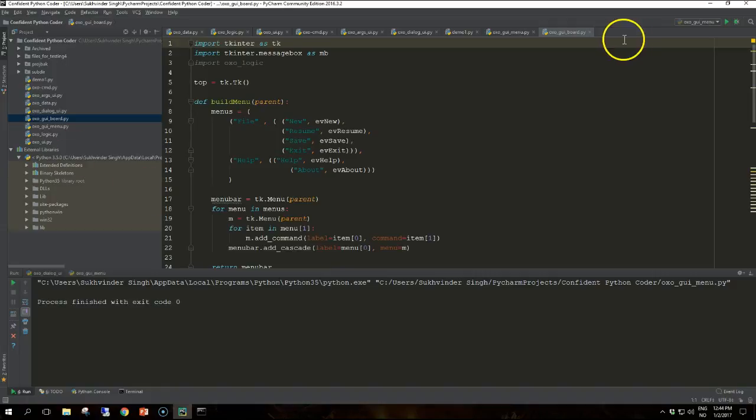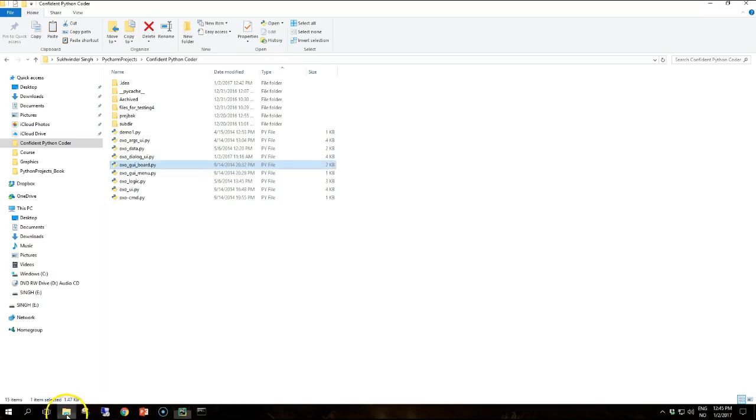So just load, to save time, I loaded the OXO_GUI_board from the zip file. Just load it in your interpreter, the IDE, or your text editor, whatever you are working with. And remember to have all the other files available in the same folder, because it's importing some of the logic and everything. So work in the same folder.